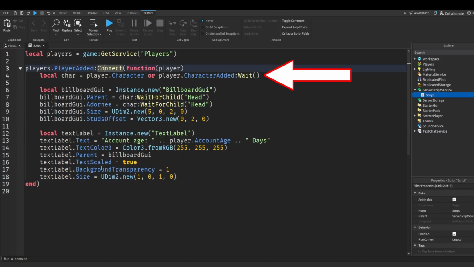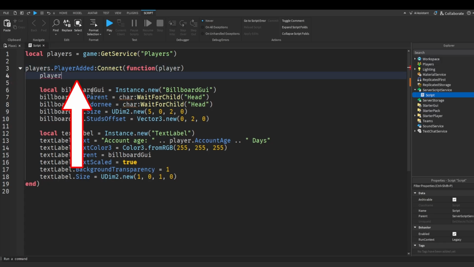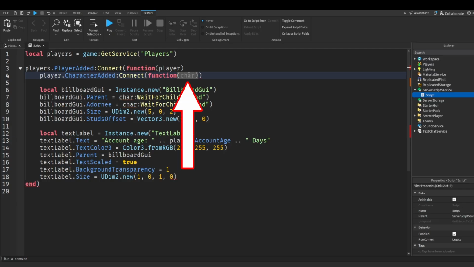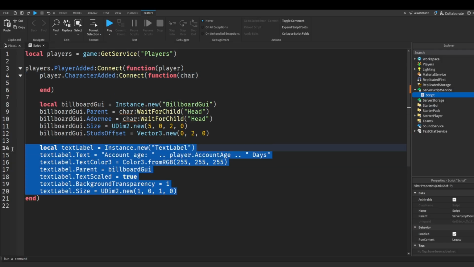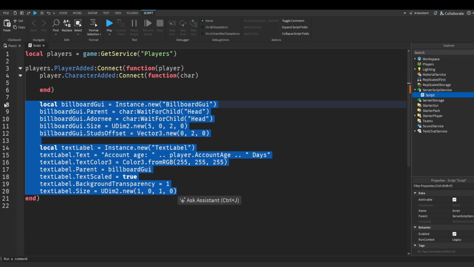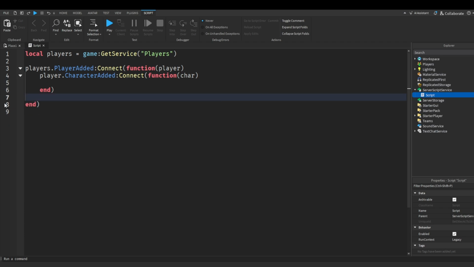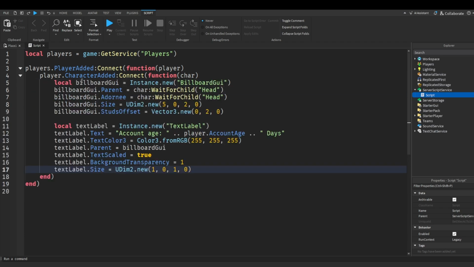So the first thing you want to do is delete this line right here, and then copy what I write. Now we add this so that the function fires every time the player's character gets added. The char parameter basically means the character that gets added. Now what you want to do is copy all of this code, delete it, and paste it into the player.CharacterAdded function. And that's all. I am now going to test the game again.